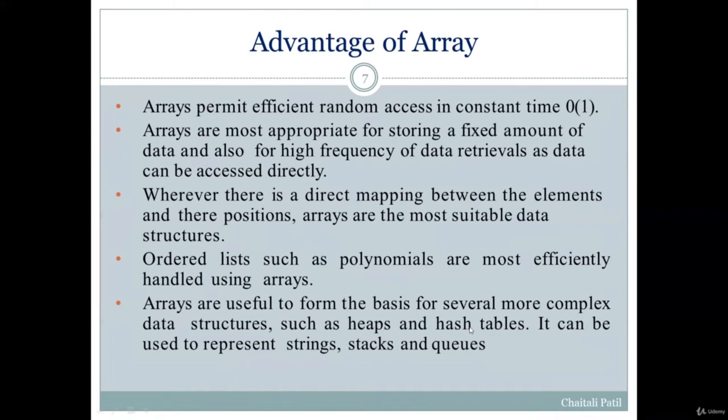What are the different advantages of array? Array permits efficient random access in constant time, O of 1. Arrays are most appropriate for storing a fixed amount of data and also for high frequency of data retrievals, as data can be accessed directly. Wherever there is a direct mapping between the elements and their positions, arrays are the most suitable data structures. Ordered lists such as polynomials are most efficiently handled using arrays. Arrays are useful to form the basis for several more complex data structures such as heap and hash table. They can also be used to represent string, stack, queues.